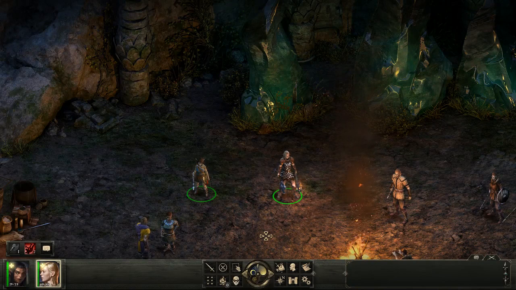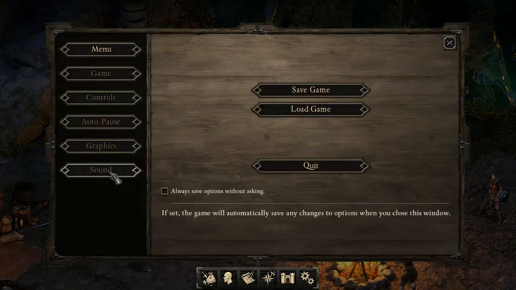There will also be a mod available shortly after release that allows you to customize the UI, and I'll talk about that later. So I'm going to disable the solid HUD for the moment.